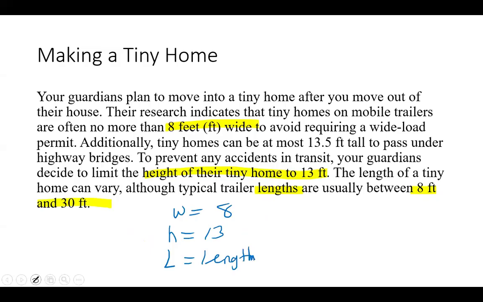All right. Anything else that we can pull from here? Oh, we also know that L is between what? L is greater than or equal to 8, but less than or equal to 30.